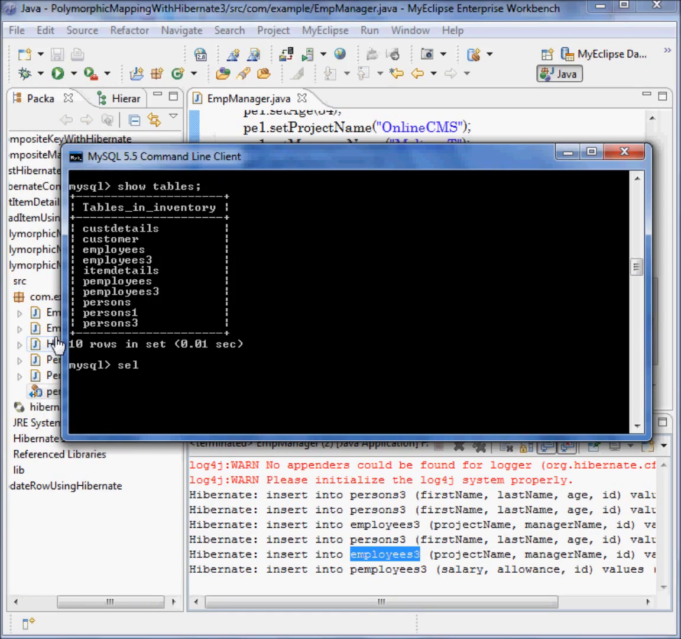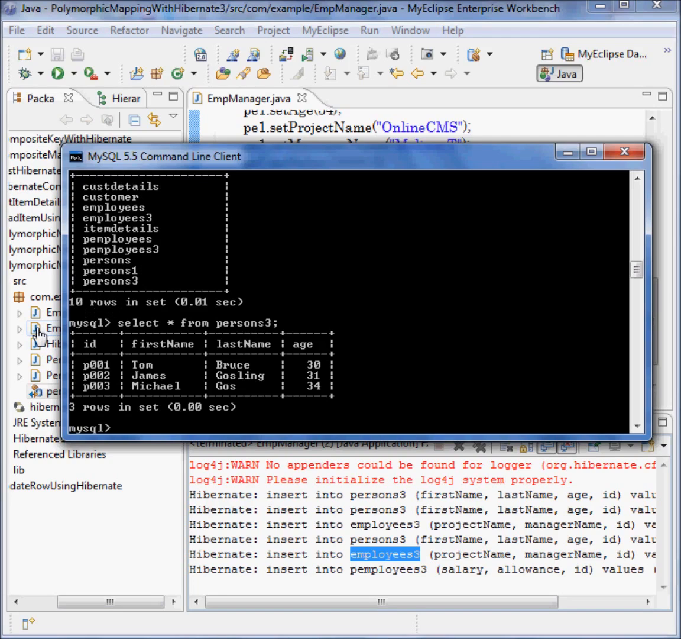I just say here select star from person, persons 1, right? Oh sorry, persons 3. So these all 3 records are coming, right? So this is my one table which is created as a join with other tables.